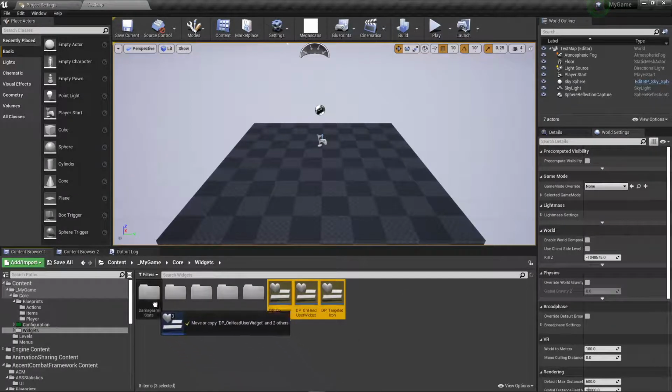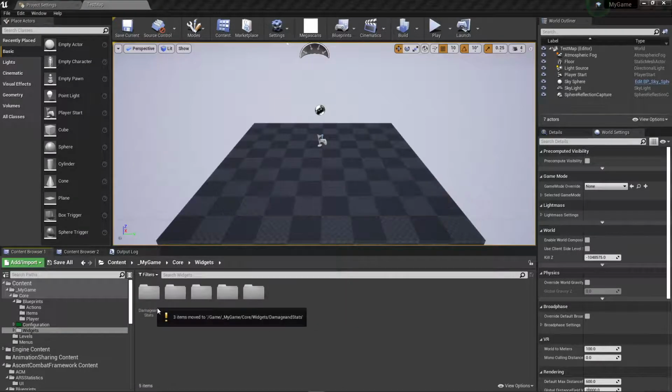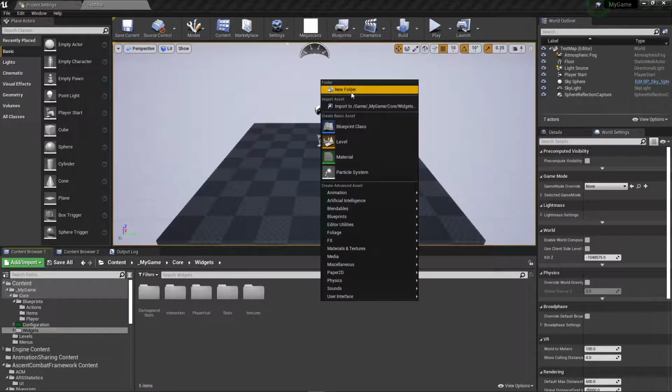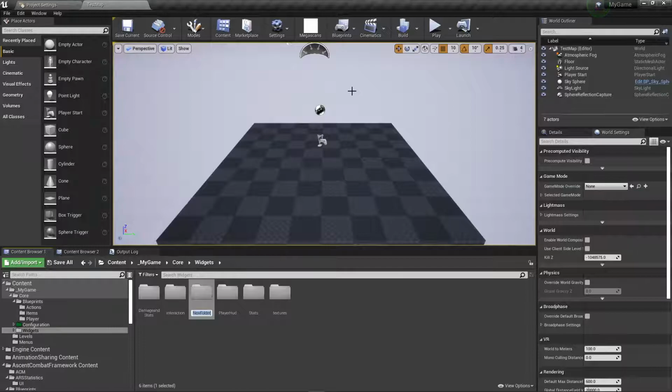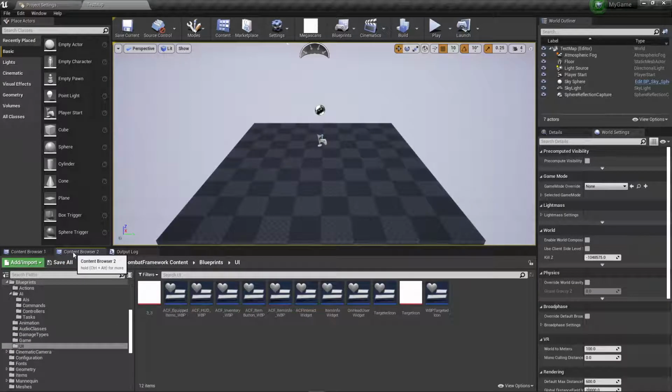Put that also in there. Move it over there. Then I'm gonna create a new one. So that will be this guy. And then I'm going to go here.